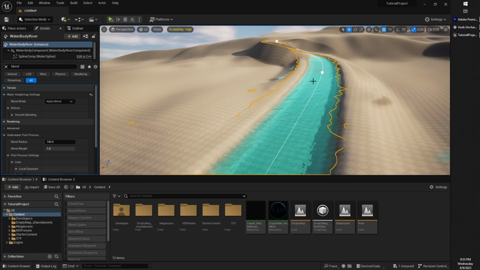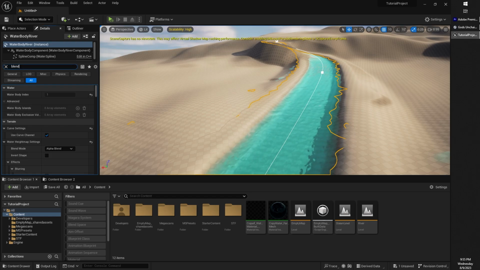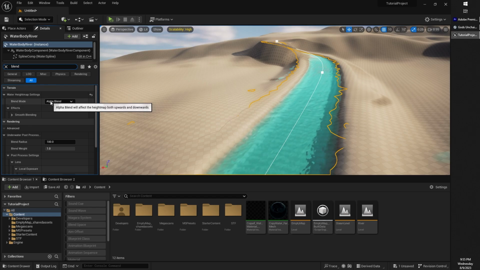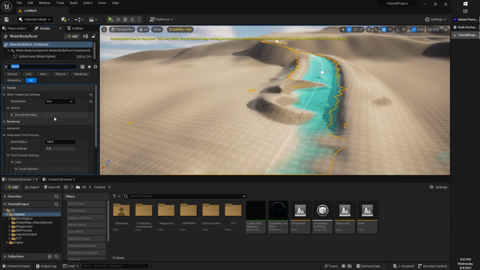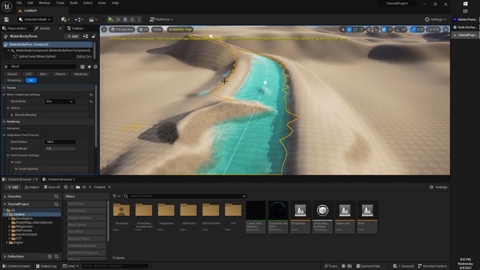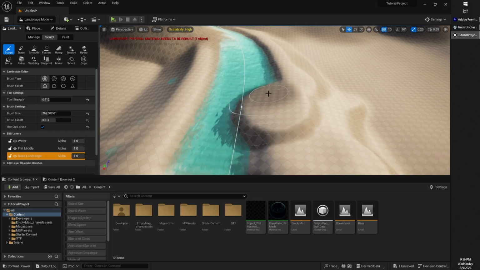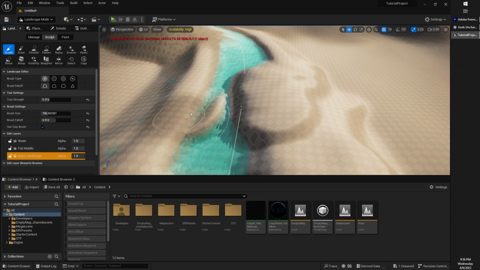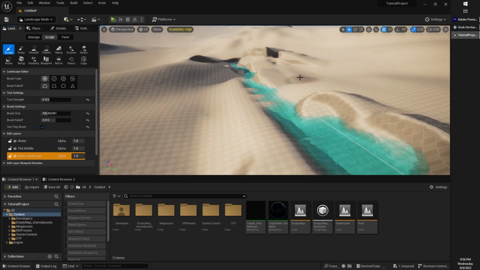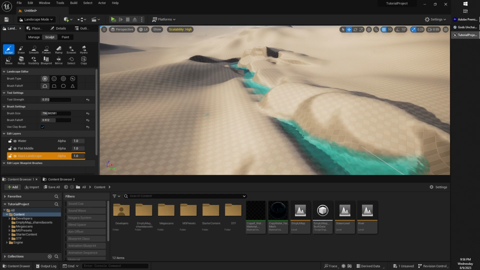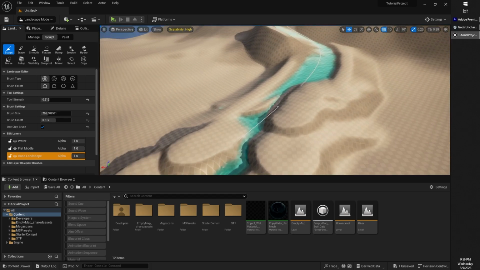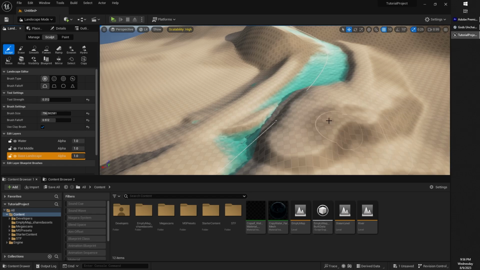So with our river water body selected, we're going to head to the details panel and we can just search for blend, and that will bring up the water height map settings where currently we're in alpha blend, but if we change that to max blend, we can see that the landscape is now paintable all the way to the edge, so that if we wanted to create more terrain features as our river goes along, instead of just like this perfectly straight river, we could certainly get more precise. Create a little babbling brook or something like that.